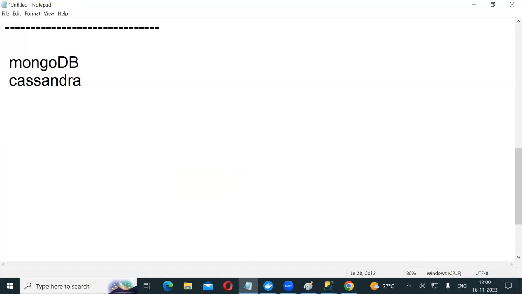So here, by using this SQL server, there are two types of databases. One is OLTP, another one is OLAP. What does OLTP stand for?